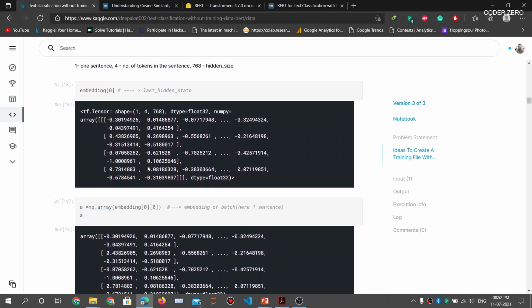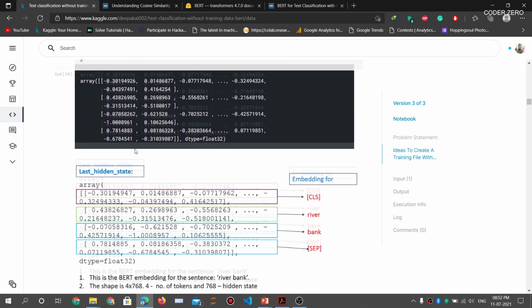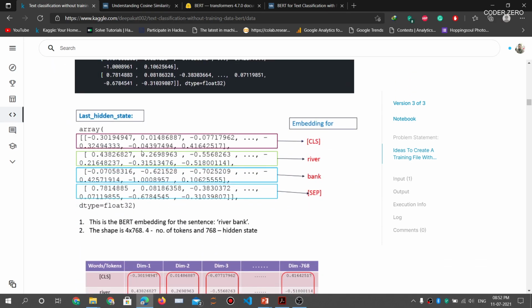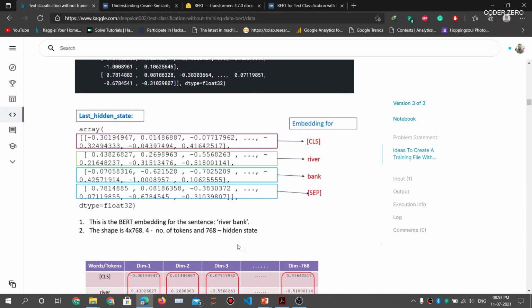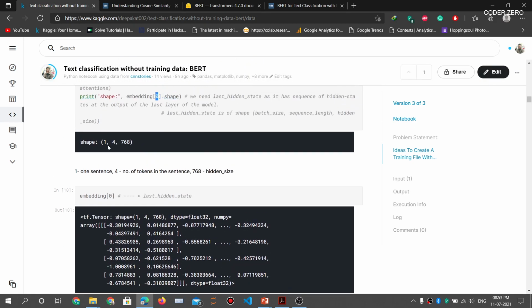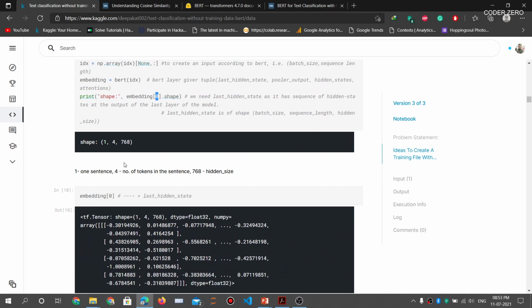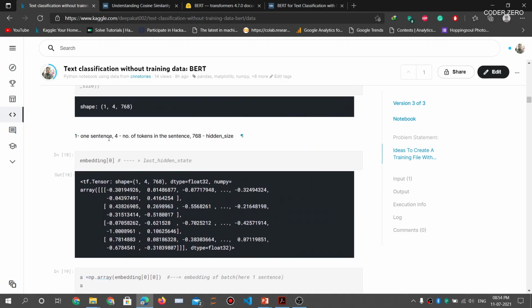So it will create embeddings like this, and if you look closely, this is the embedding for the CLS token, this is for river, this is for bank, and this is for SEP. So for our one sentence, river bank, we have an embedding of shape 1 by 4 by 768. 1 is one sentence, 4 is the number of tokens, and 768 is the hidden state size.